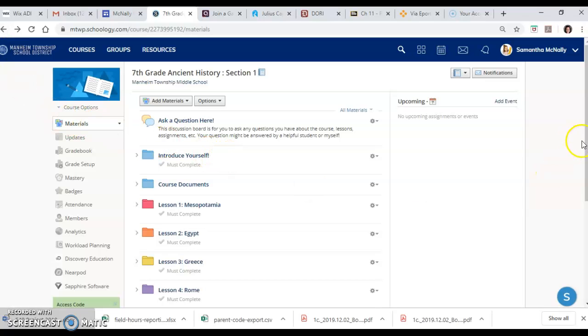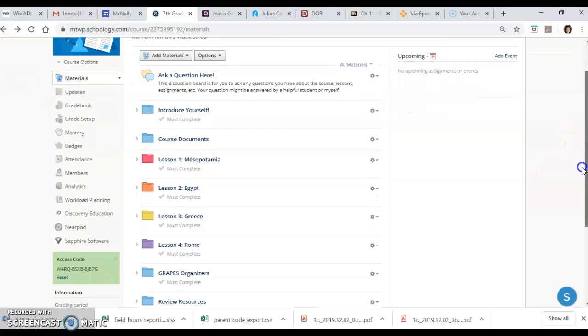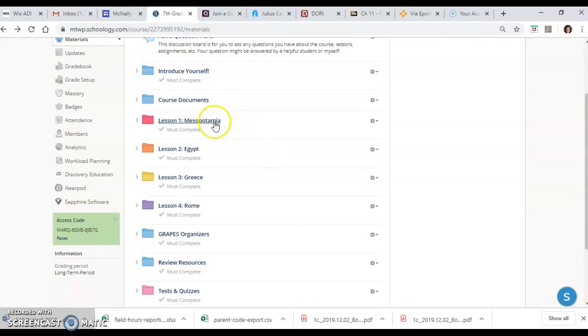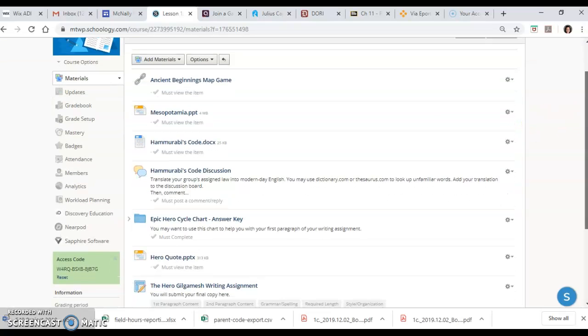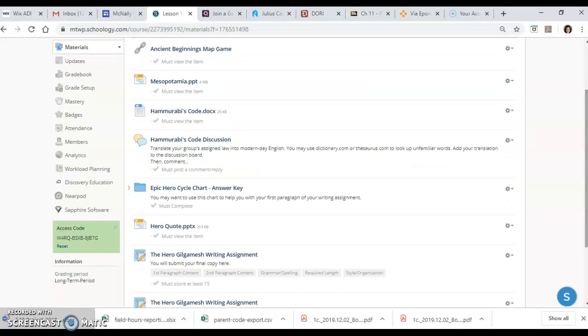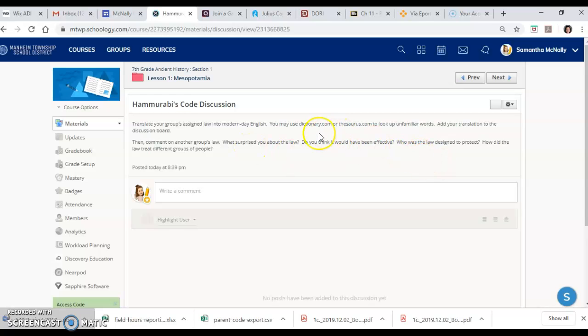Now, the way the lessons are set up is that I've used student completion rules, so they cannot move on to activities until they've completed the required steps. So taking a look at lesson 1, Mesopotamia, this would mostly be delivered synchronously, but included in this folder you see the jigsaw activity that we'd be doing on Hammurabi's code. They'd be translating an assigned law into modern day English, and then they have to comment on each other's laws and answer particular questions.